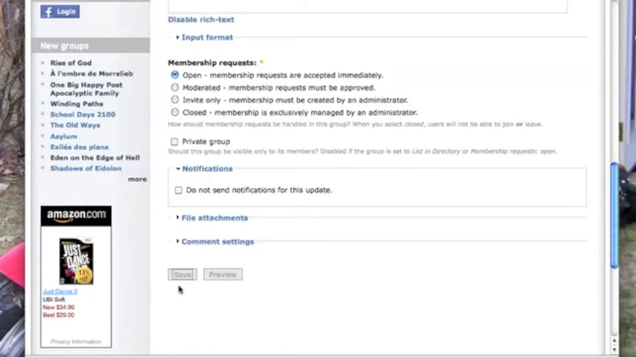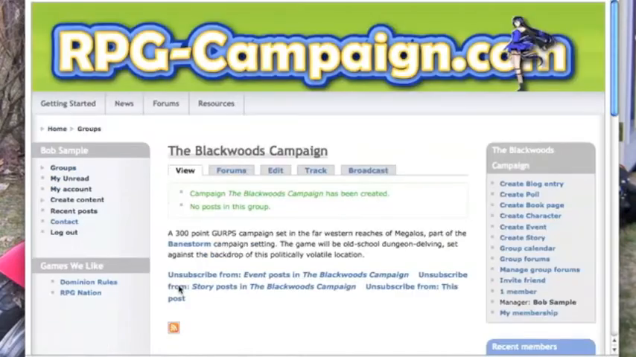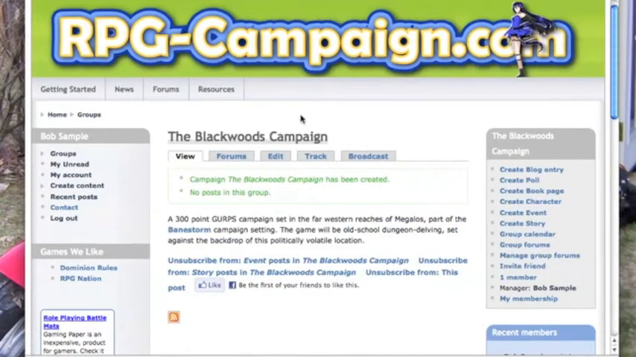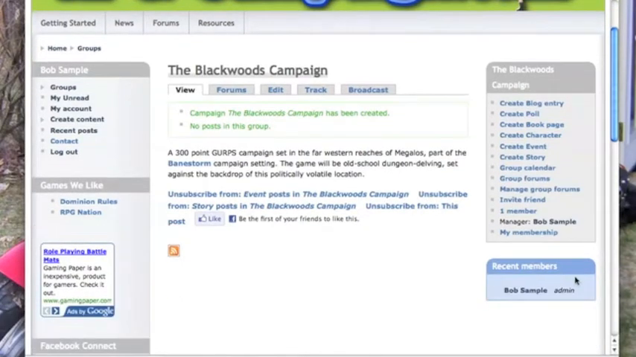So let's save our campaign. And there we go. We have our Blackwoods campaign saved. Now, the first thing I like to do when I'm creating a new campaign is to create my book. My book is just where I put all the background information that my players are going to need, and also where I'll update background information as the game world develops.